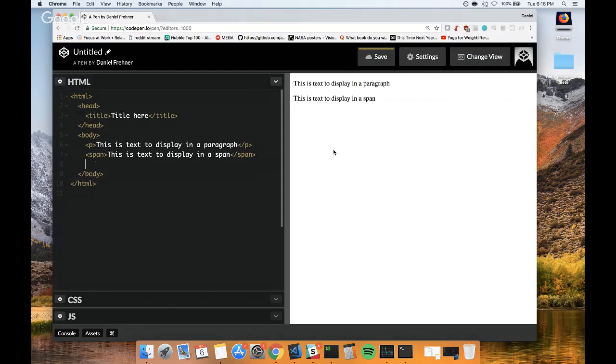Another generic container that we use quite a bit is called a div or divider.